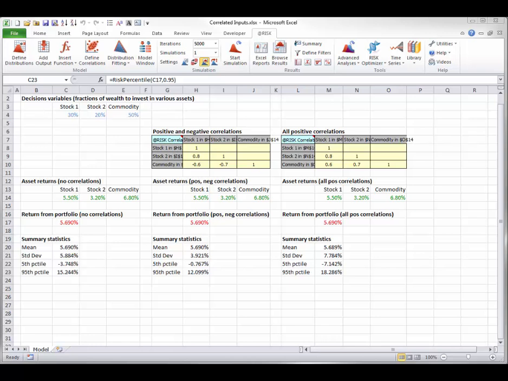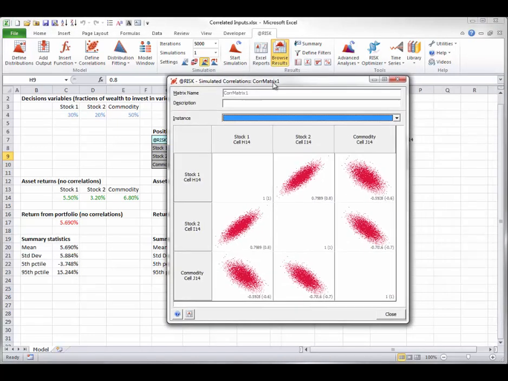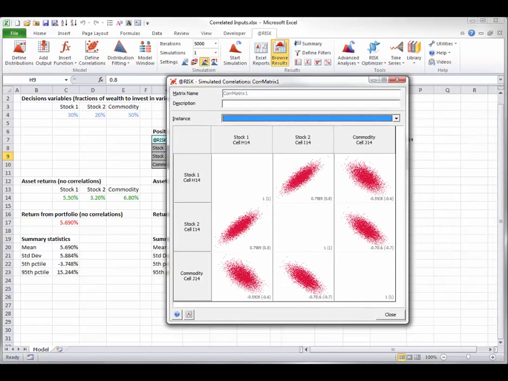For each of these models, you can check the actual correlations of the simulated data. To do so, select any cell in a correlation matrix and click the Browse Results button. You see a matrix of scatter plots of the correlated values, along with their sample correlations. Of course, the sample correlations should be close to the correlations you specified. Any differences are the results of sampling error, and these differences will decrease with more iterations.